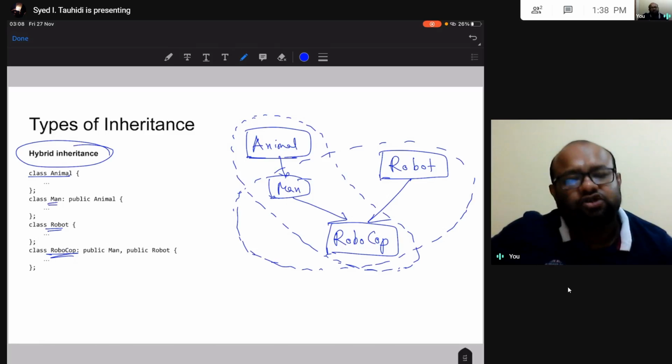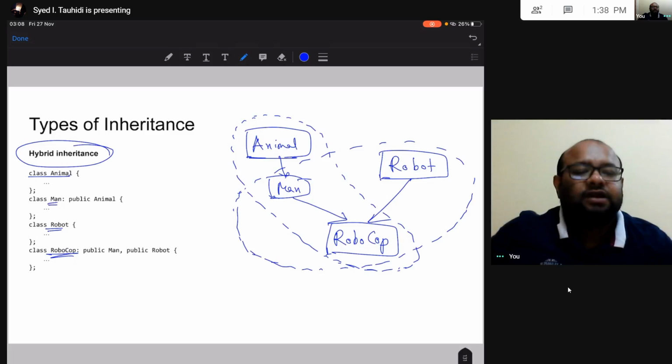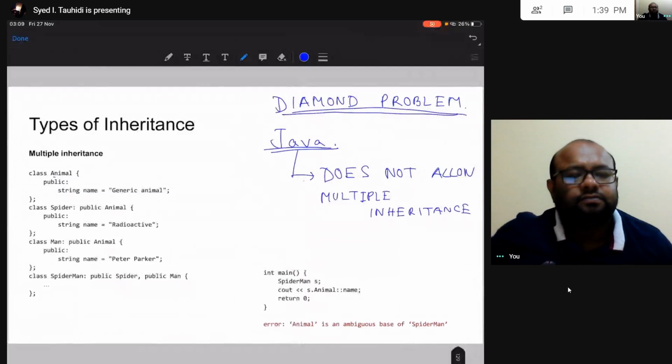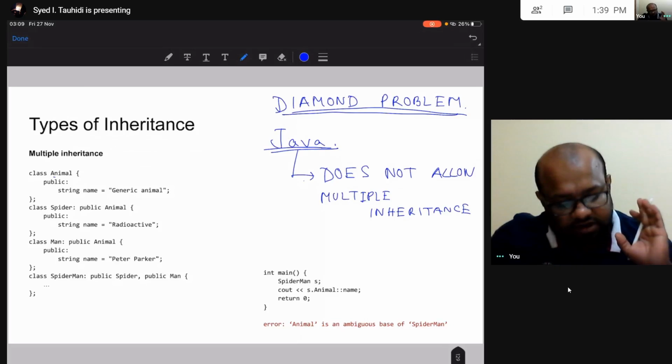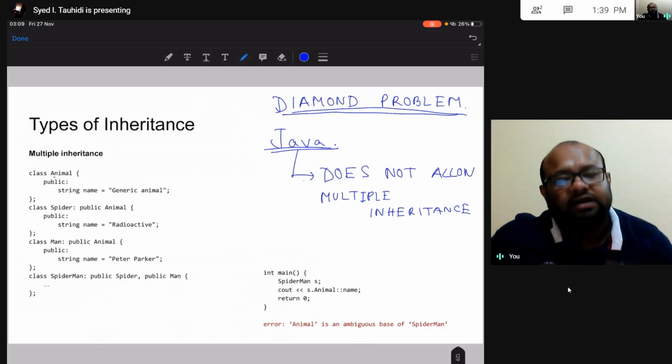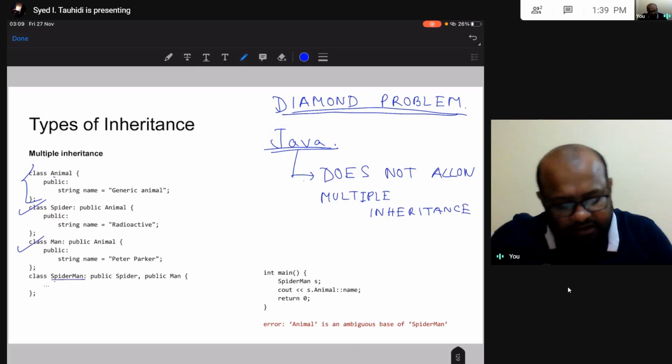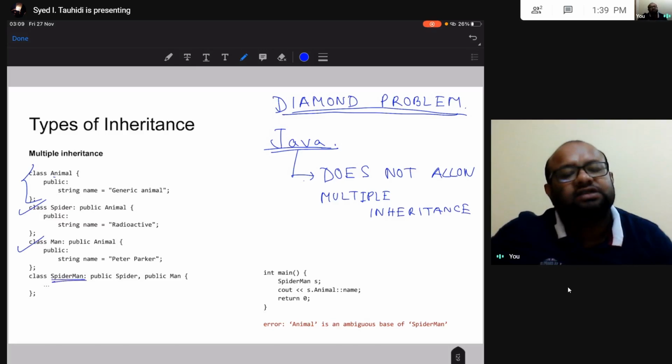In virtual inheritance, what happens is that our base class, which in our example would be the animal class, has only one copy in the Spider-Man class. So in the diamond problem, what is there? There are two copies of animal. One is coming through the spider class, one is coming through the man class. Animal is the parent of both spider and man, and both spider and man are parents of Spider-Man. So one copy of animal comes into Spider-Man through spider, and one copy comes through the man class.